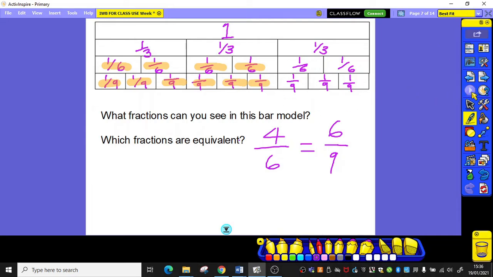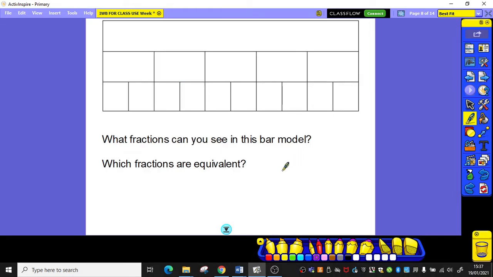I'm sure that you can see other equivalent fractions within that model. Now, what about if we looked at this one then? What fractions here work well together to show equivalent fractions? Well, again, we always start with our whole bar.